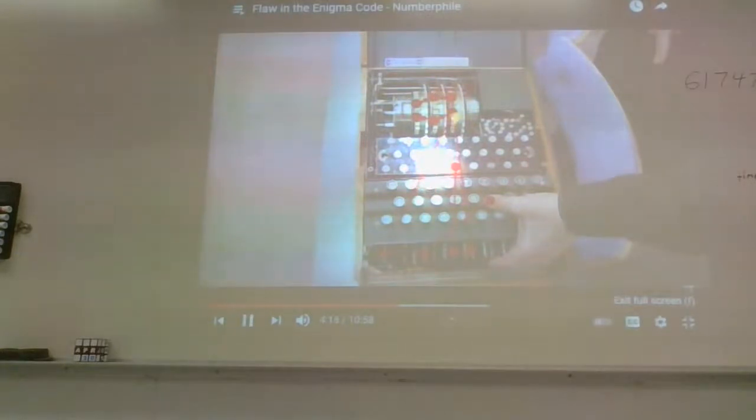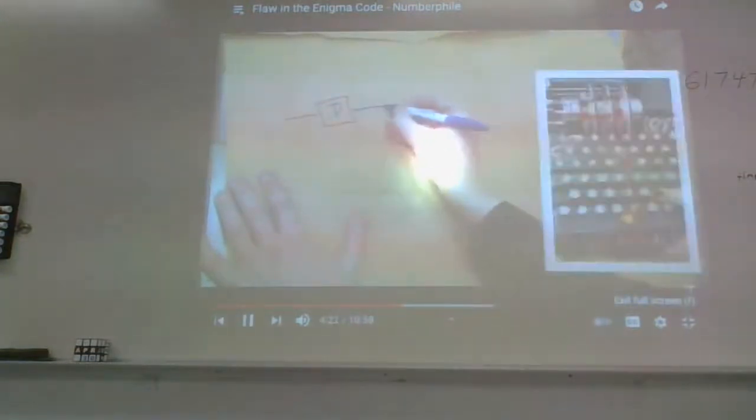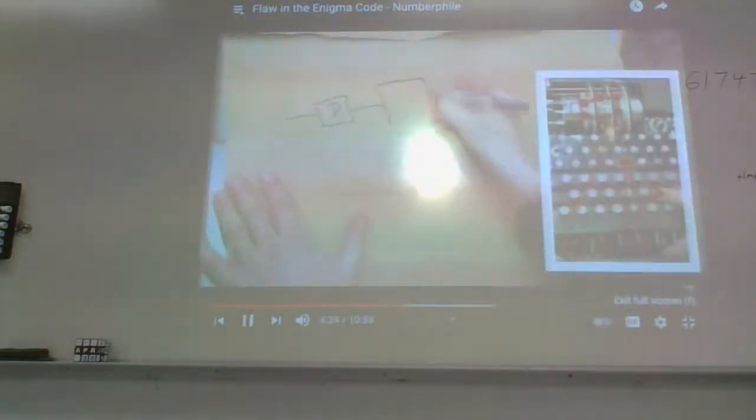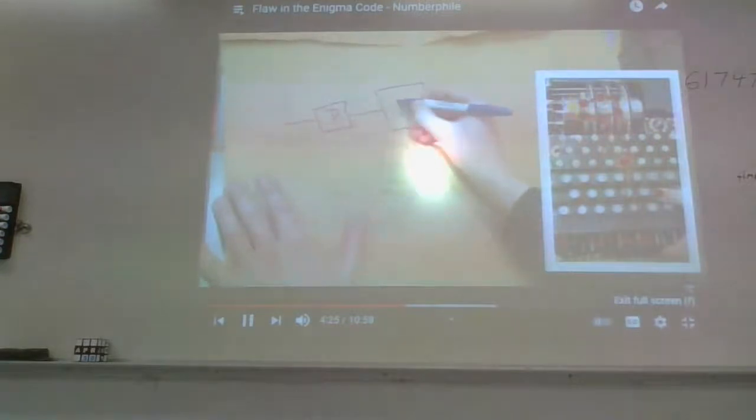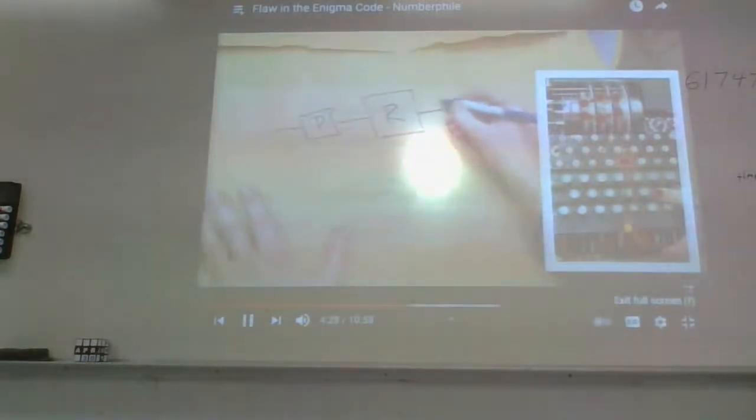Now I'm going to try and draw that for you, but I'm going to make it as simple as I can. Let's try and do that. So first of all, it goes through the plug board, then it goes through all the rotors. And I'm going to call that just one big magic box called R for rotors. And the last thing it does is it goes through the plugboard.